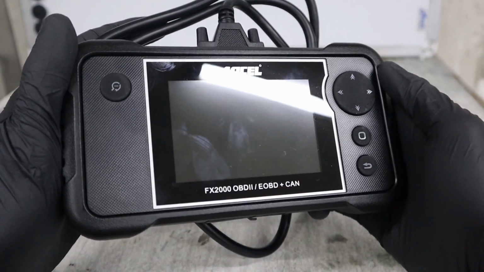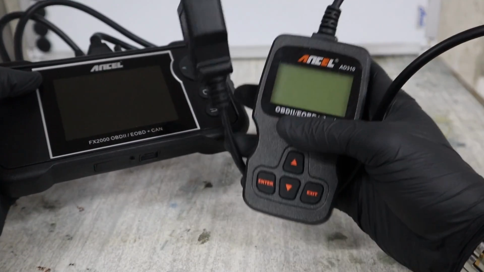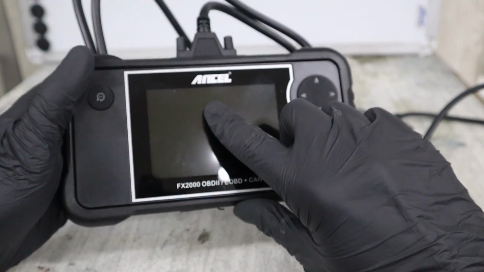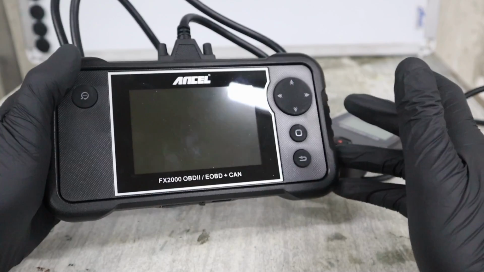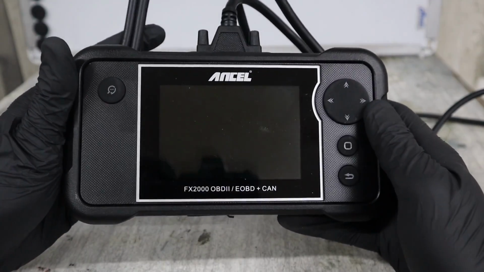This is the Ancel FX2000 multi-system OBD2 scanner. The difference between this and a classic engine code reader is that a multi-system scanner will let you scan some other modules. Usually it is ABS, transmission and airbags. In some cases maybe even some other modules.